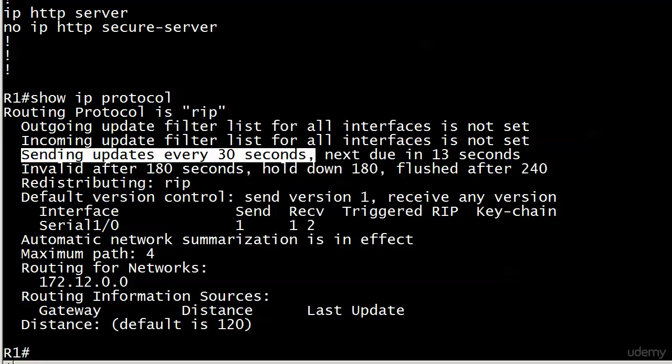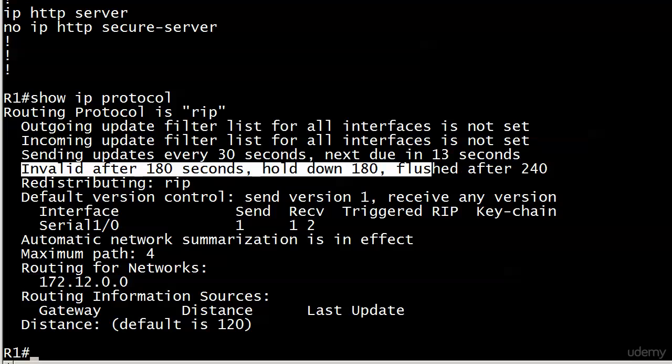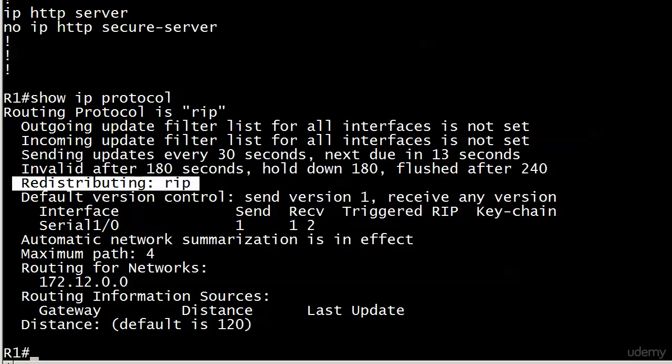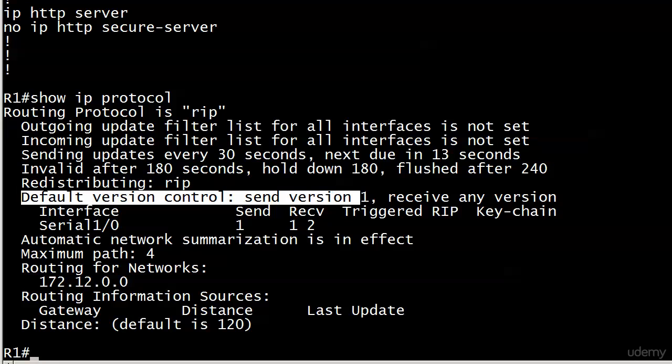You know, it's sending that full update table every 30 seconds. There's just not something we really need. And we've got our next due in 13 seconds, of course, when I ran this command. Don't concern yourself with these other timers. We've got redistributing RIP. It's going to say that even though we haven't configured any route redistribution. It's always going to name the protocol right there. And default version control. Here's that oddity, that squirrely default I want to tell you about.